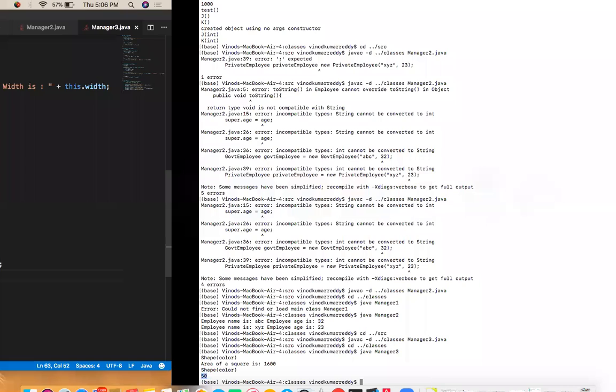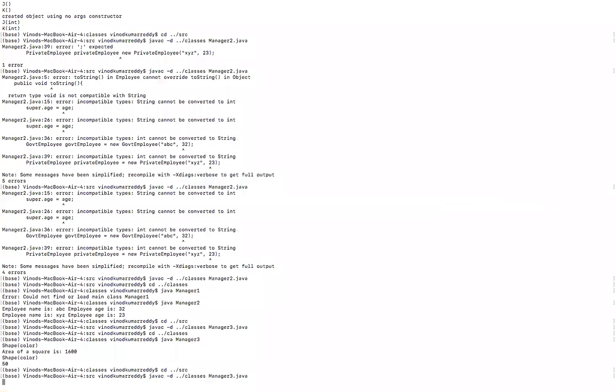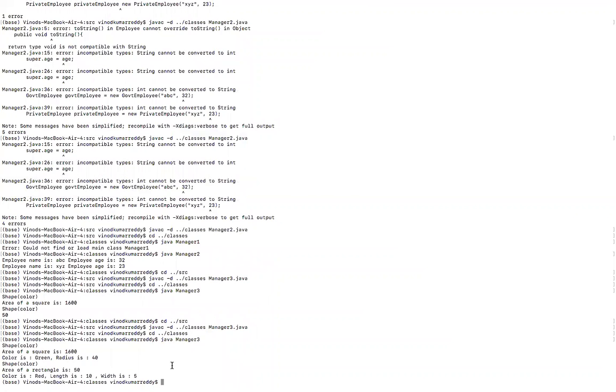Now go to the src, compile this. Go to the classes, run this. Now area of the square is 1600, color is green and radius is 40. Area of the rectangle is 50, color is red, length is 10, width is 5.